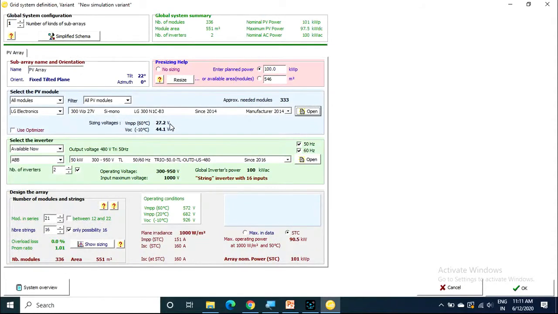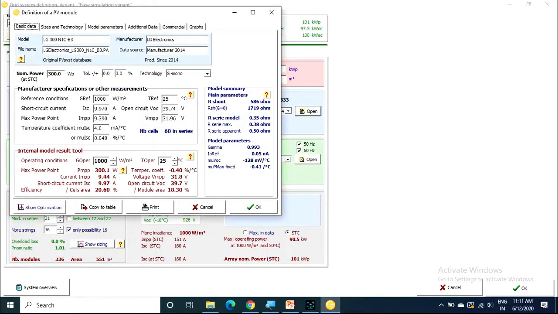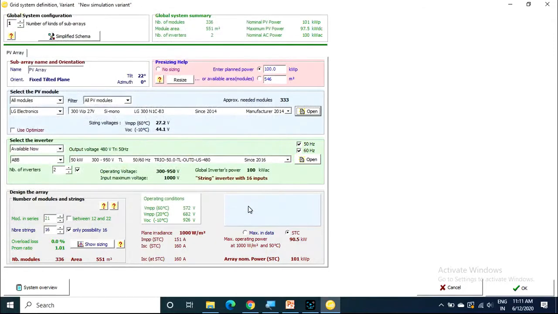Right. So you can see here the open circuit voltage of this 300 watt peak is 39.74. This is only at standard temperature, that is 25 degrees centigrade only, but the temperature may increase or decrease. The cell temperature always deviates from the ambient temperature. So when the temperature is 60 degrees centigrade, that means it increases, the open circuit voltage will decrease, and when the temperature decreases, then open circuit voltage will increase. So this is the temperature effect on the module.